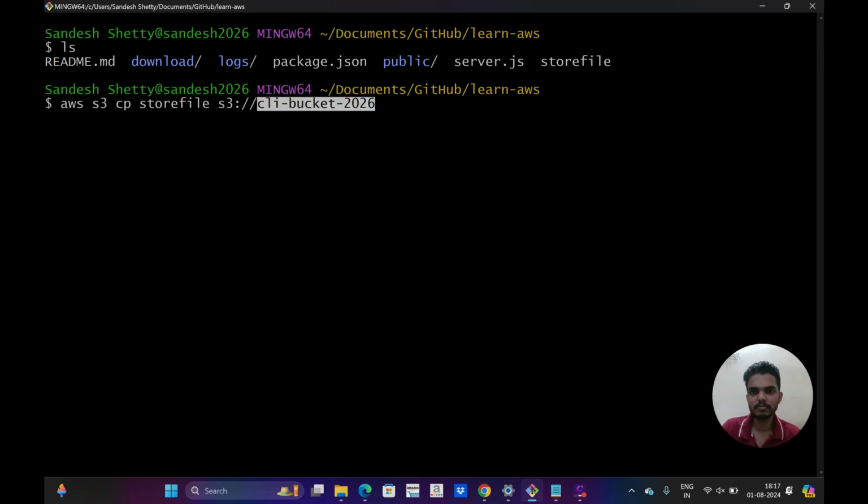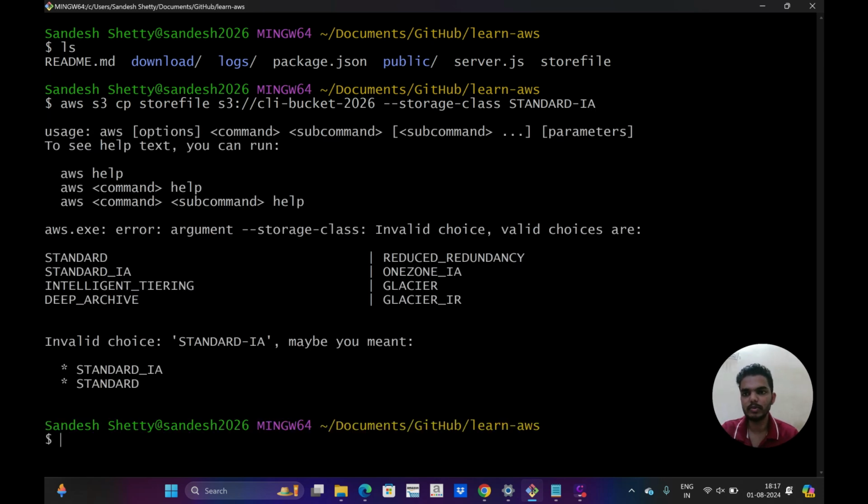Paste that. Then what I can do is give a command flag called storage-class. Then I can set it to standard-IA. So it will start uploading the file.